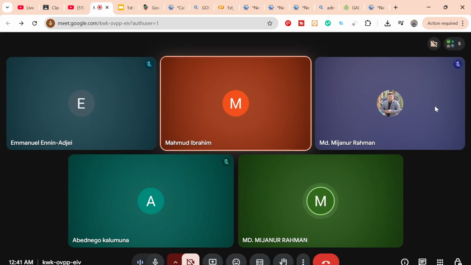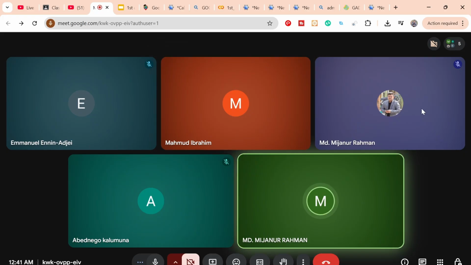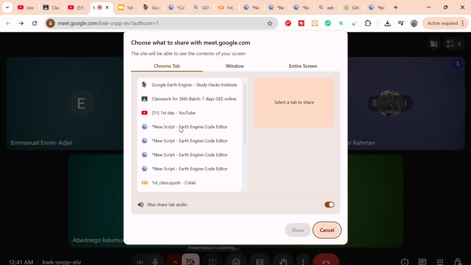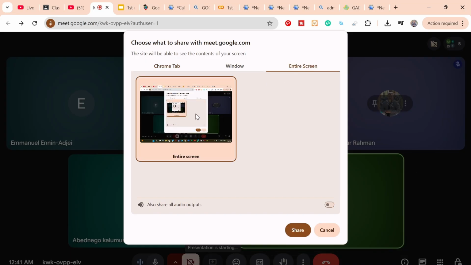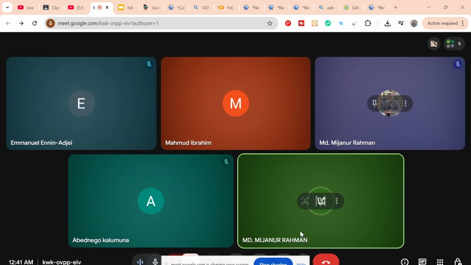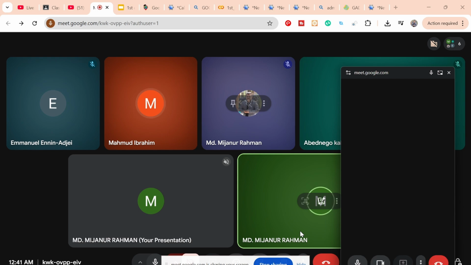Okay, so for sharing the entire screen, just click on the present now button. After that, you can see three tabs: Chrome tab, Window tab, and entire screen. Select the entire screen and click on the share button. Then it will share the full screen.